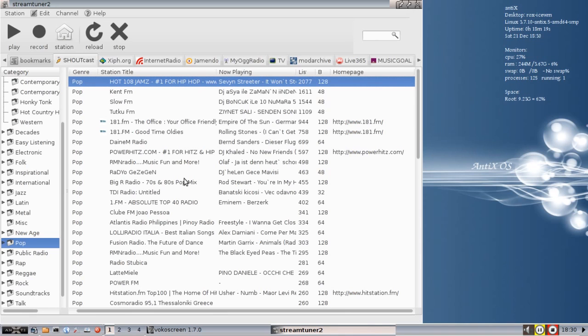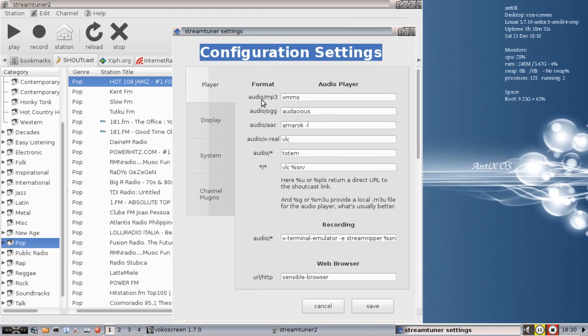Now, there is a configuration issue with Streamtuner 2 as it ships with antiX, and that is it doesn't automatically point to the correct media player. So you need to open up properties and come here to where it says audio/mp3. Actually, any of these for audio/, you need to change it to XMMS. It's going to say Audacious by default. We don't have Audacious installed on the system. Now, you got two options. You either install Audacious or just point it to XMMS. It works fine if you do that.